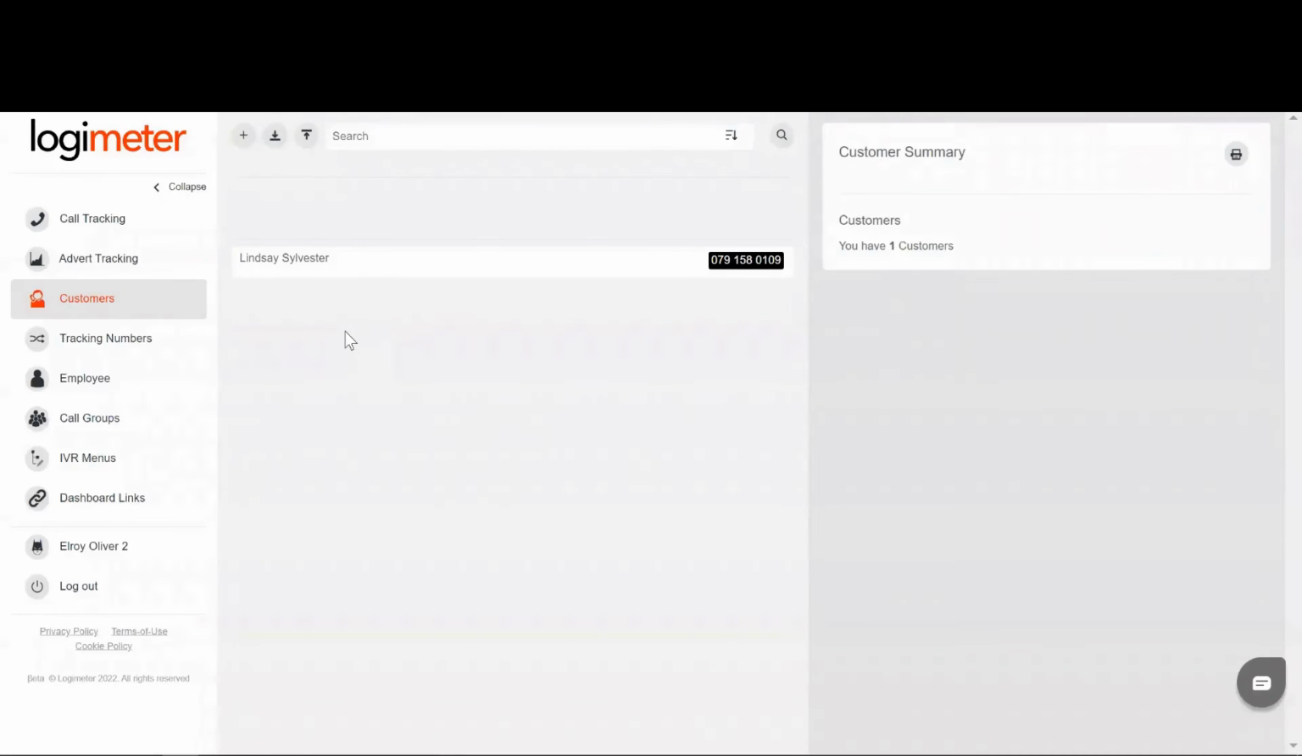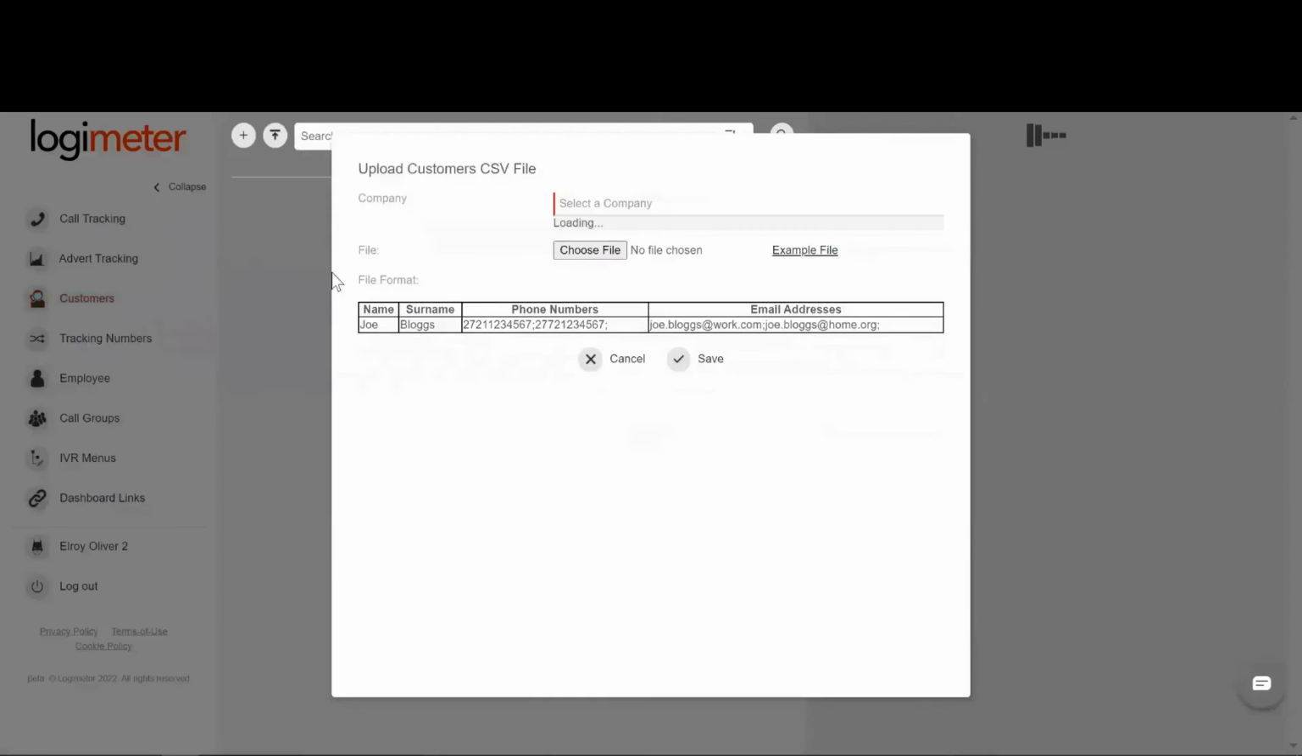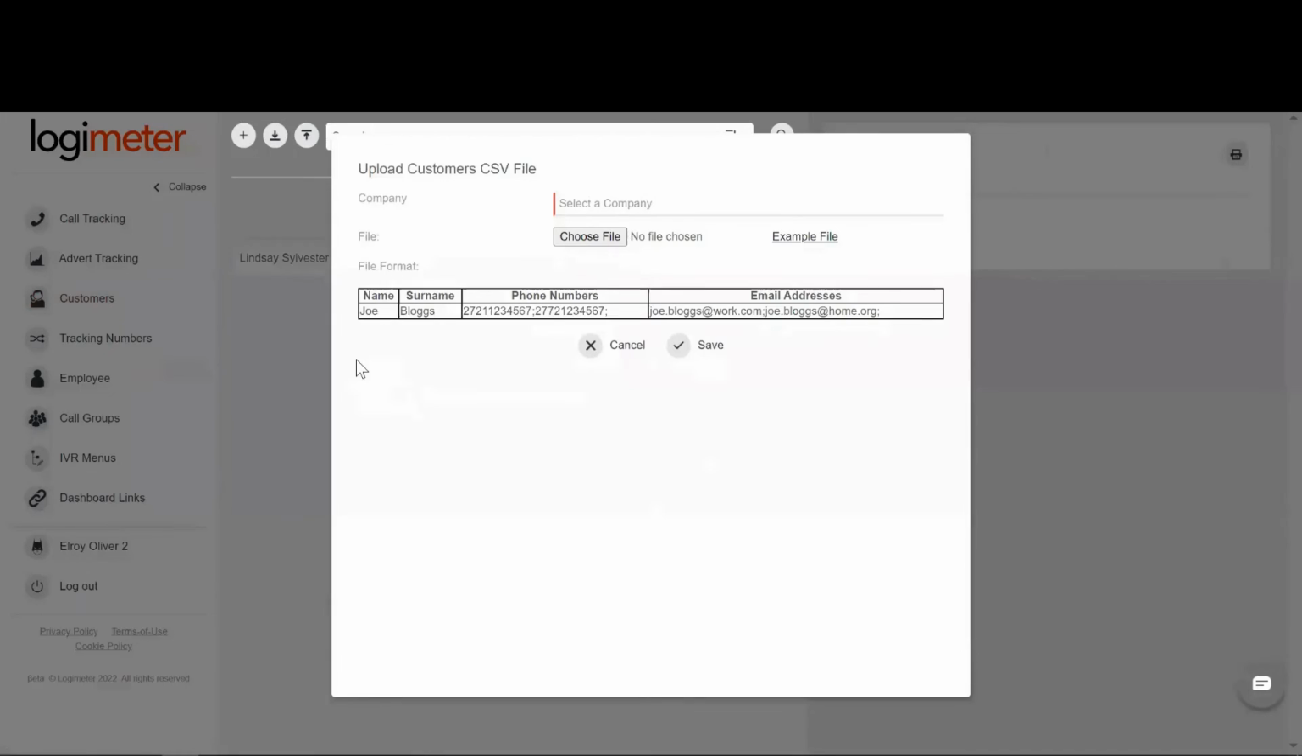If you wish to upload a list of contacts or customers, please select the upload icon right next to the search bar. Note this gives you a format of what is required in order to upload a list of clients.